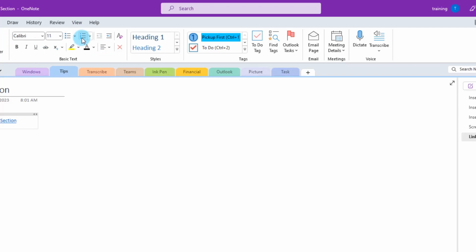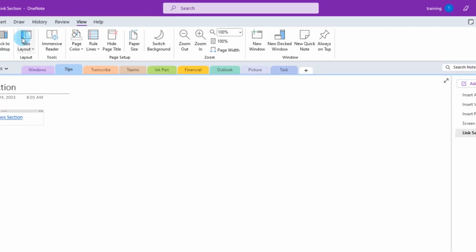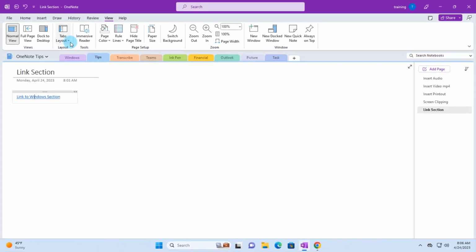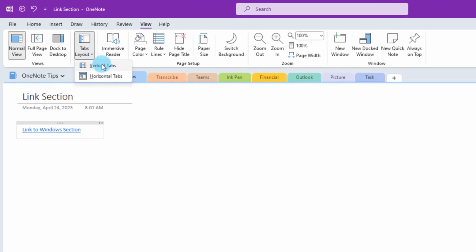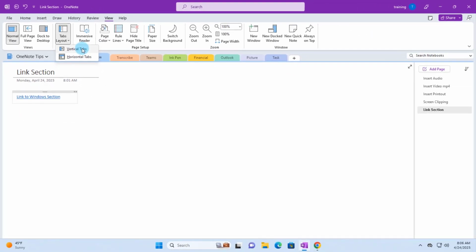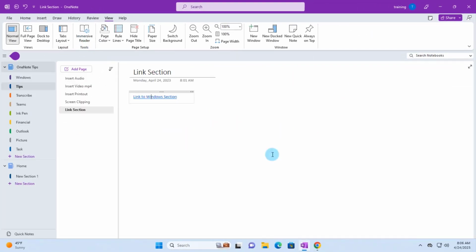Also on the ribbon section, I can change the view of sections and pages. For example, I'll click on view. So in the tabs layout tab, there's a drop down arrow. I'll click on it and have two options, vertical tabs and horizontal tabs. This is in horizontal. I'll click on vertical tabs and this is how it shows. I'll click back on horizontal tabs.